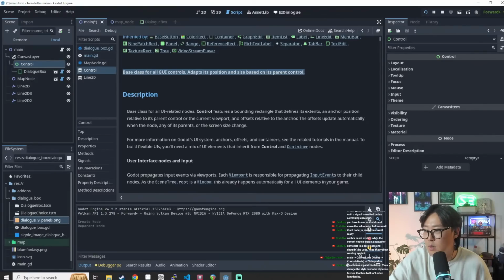I would use a panel container, then change the style box to be style box texture. Oh, it has built-in 9-patch functionality. Whoopsies. It's okay. I would use a panel container, then change the style box to be style box texture.